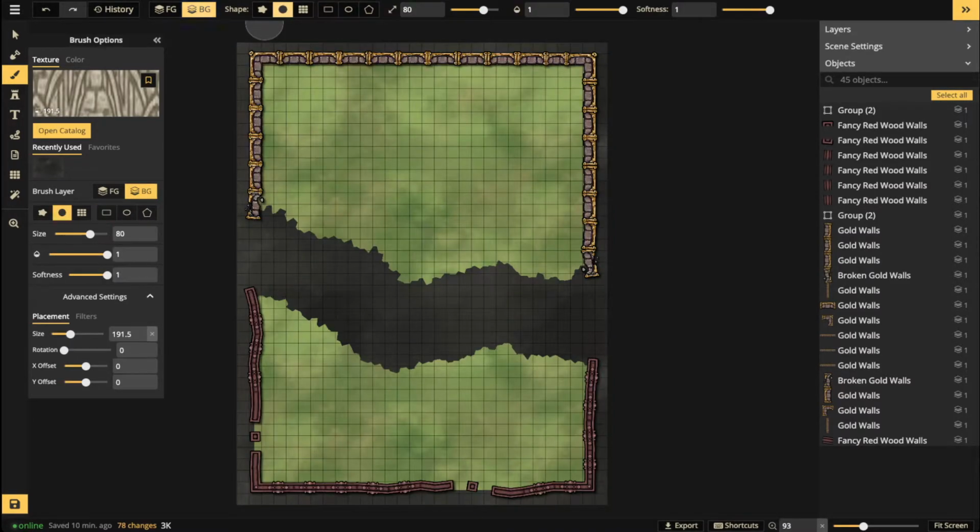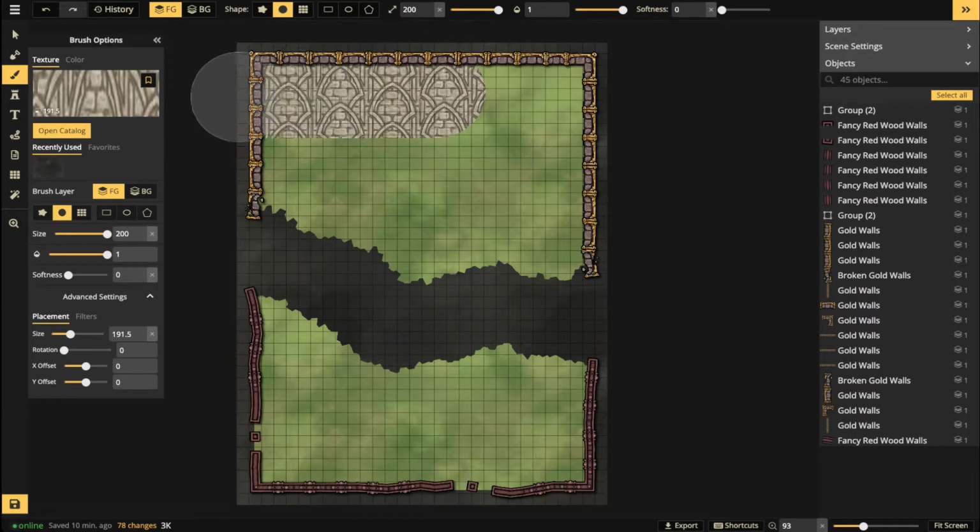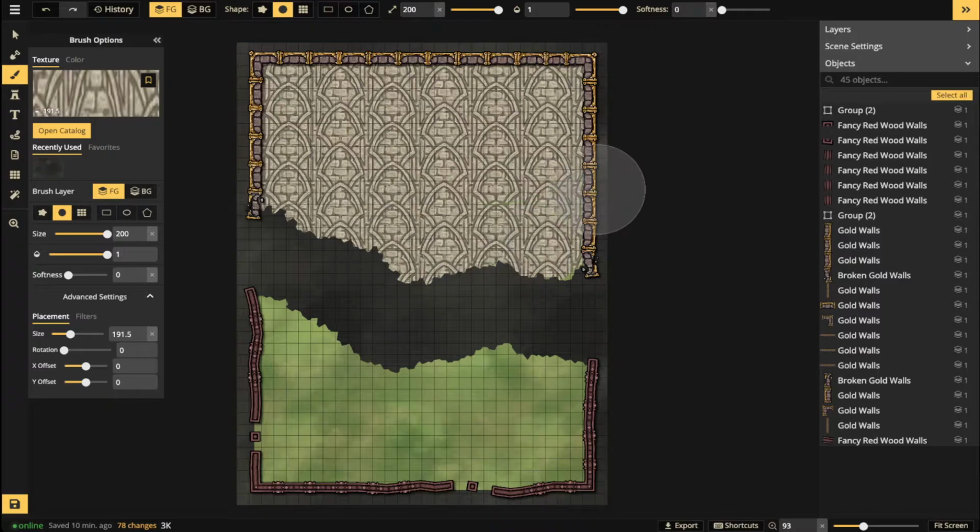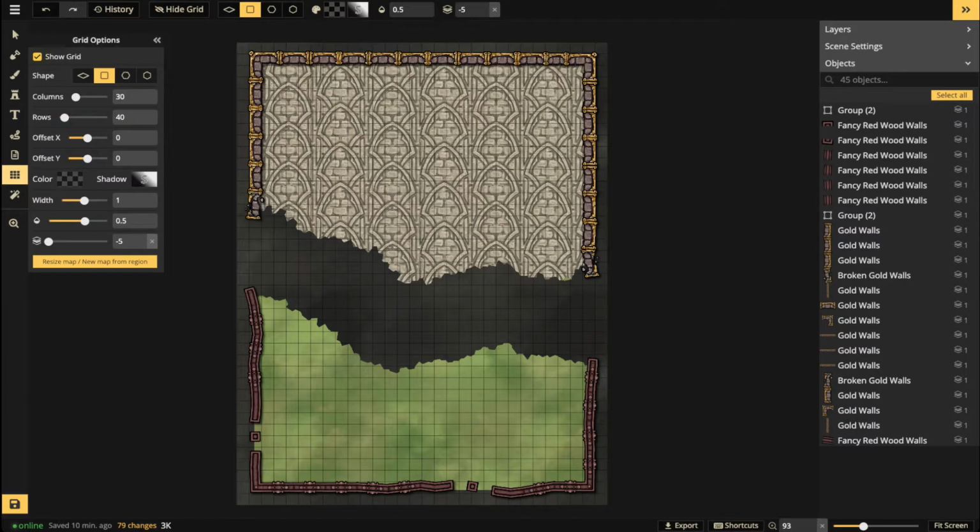Then I'll go with FG, and I'm going to paint. I turn my softness off, and I'm going to paint that on right here like this. Now I've got the grid on, so it's going to be a little, I'm so confused. So we'll turn that off, okay? We'll turn that grid off.